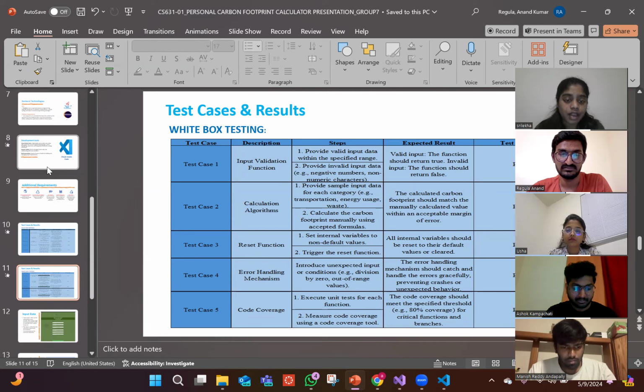Reset function. Set initial variables to non-default values, trigger the reset function. All initial variables should be reset to their default values or cleared. Error handling mechanism. Introduce unexpected input or conditions. The error handling mechanism should catch and handle the errors gracefully, preventing crashes or unexpected behaviors.